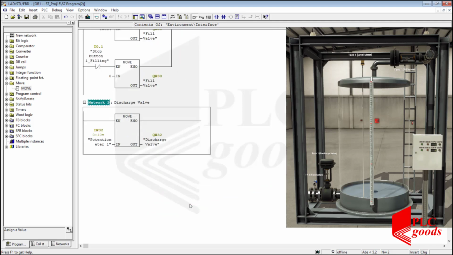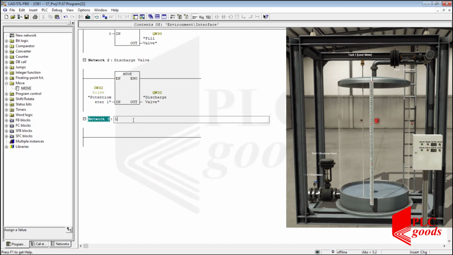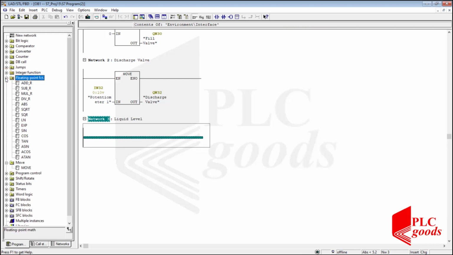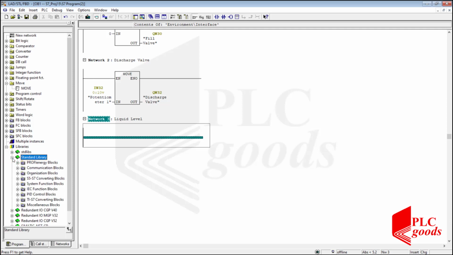Now let's write a program to receive the analog signal from the level meter to calculate and display the current level. Remember that I wrote a function for this purpose with the floating point instructions. Now I want to show you an easier method to read analog signals. As you can see below the basic instructions, there are some predefined functions. Let me find the scale and unscale functions under the standard library.